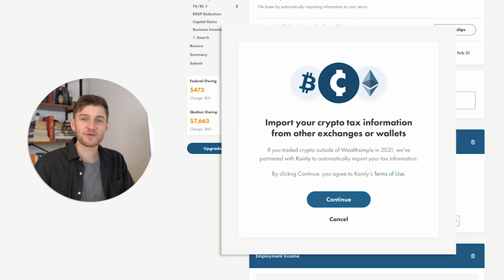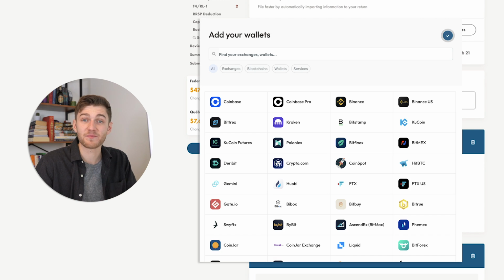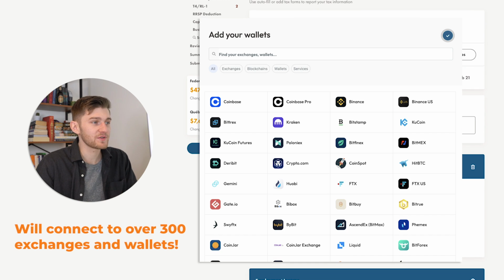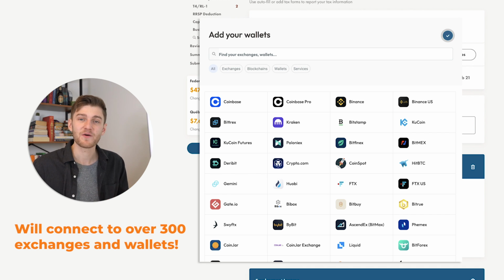So whether or not you're new to trading crypto this year, well, it turns out you actually have to pay capital gains taxes on your crypto trading if that applies to you. So in this case, what Wealthsimple Tax is looking to offer is you're going to be able to easily connect to over 300 different platforms where you're able to trade cryptocurrencies throughout the year.